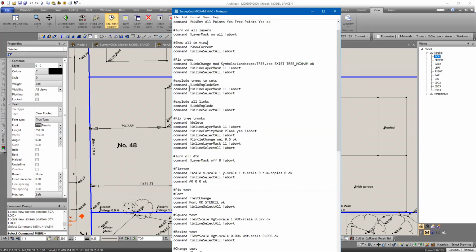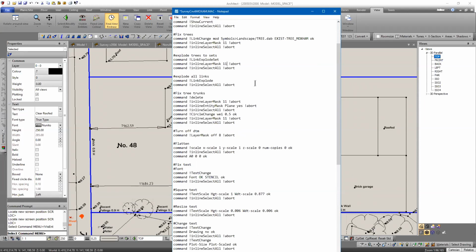So yeah, as I said, layer mask 11. That's selecting anything that's on layer 11. So if you want to change it, 12, 13, whatever, it's easy. Right-o. Abort is like saying okay.